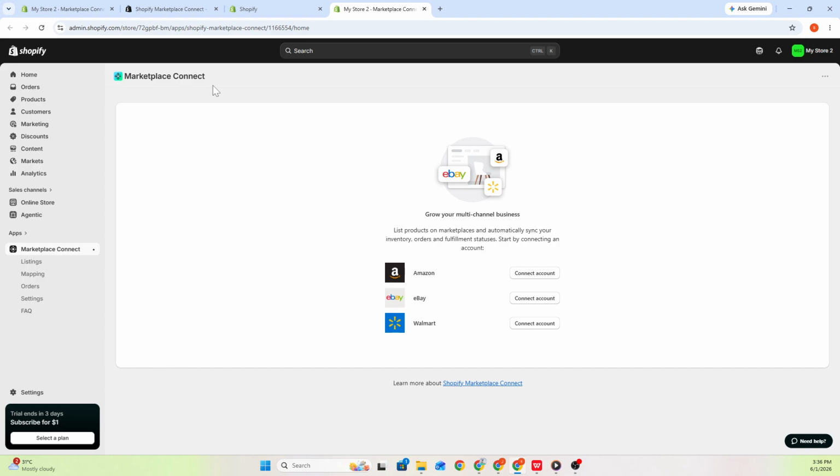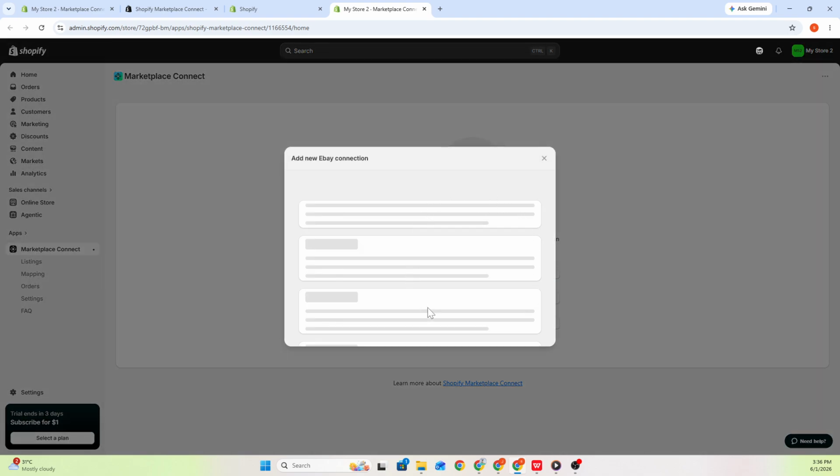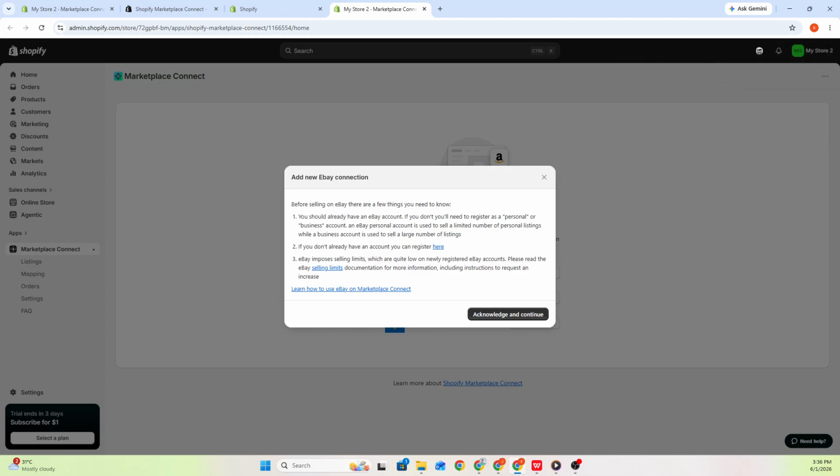Inside the app, locate the option labeled Connect eBay Account. Click on this option to begin linking your Shopify store with your eBay account. After selecting Connect eBay Account, you will be redirected to eBay. Continue by logging into your existing eBay account.